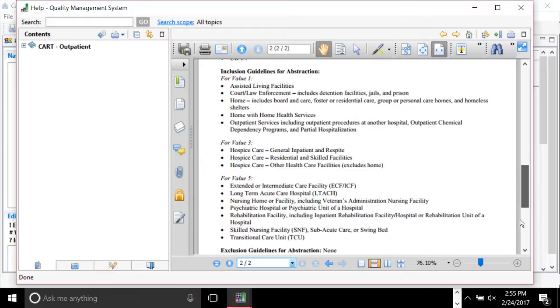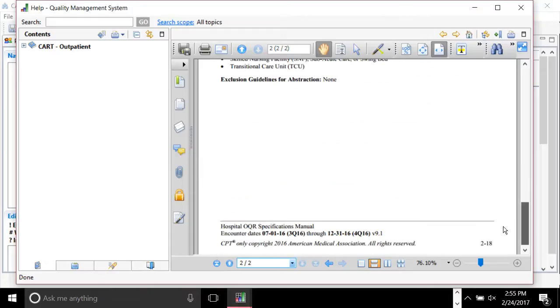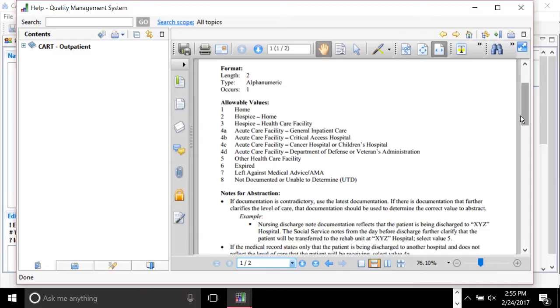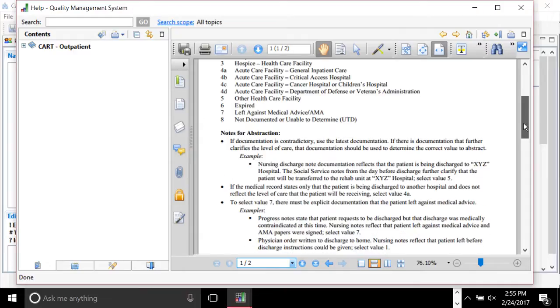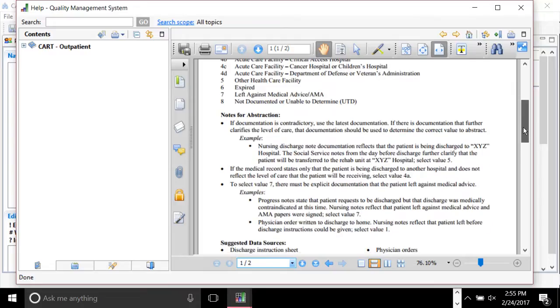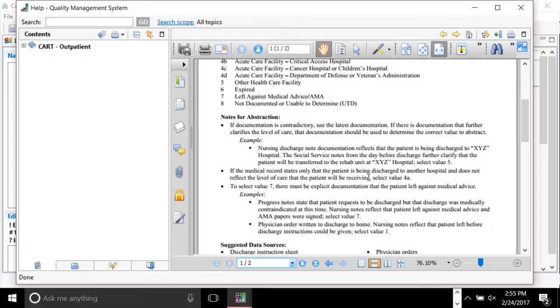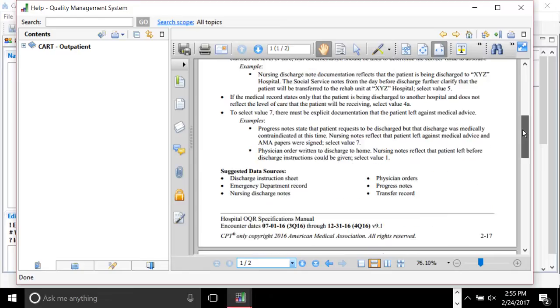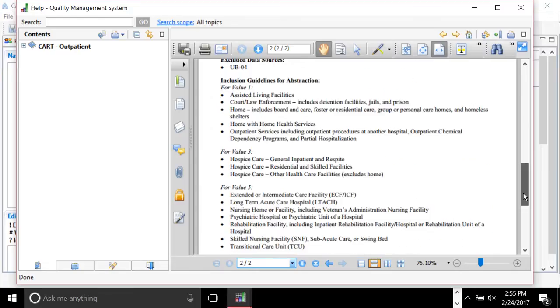But where is it at? Here it shows you all the options, but let me see if I can find it. If the medical record states that the patient is being discharged to another hospital and does not reflect the level of care that the patient will be receiving, select value 4A. So it's telling you what-if scenarios on how to best answer this. And I apologize because it should say exclusion, and it should show you the options to reflect that.